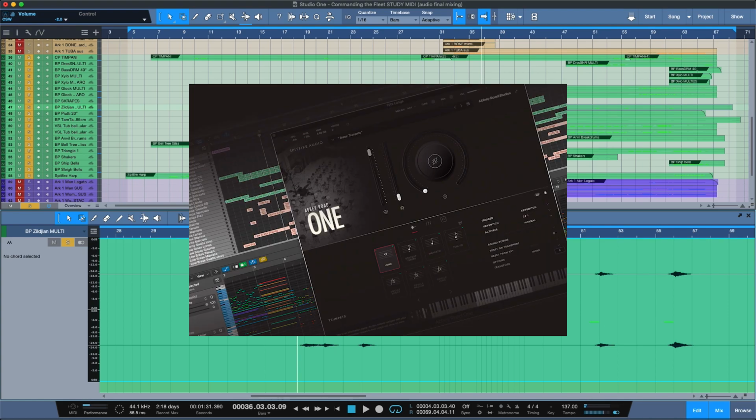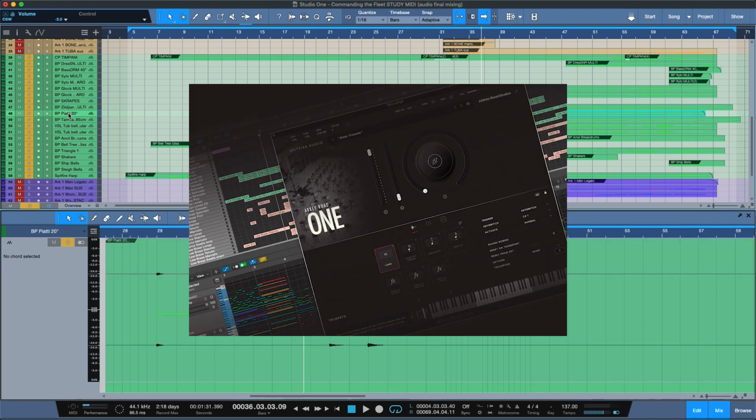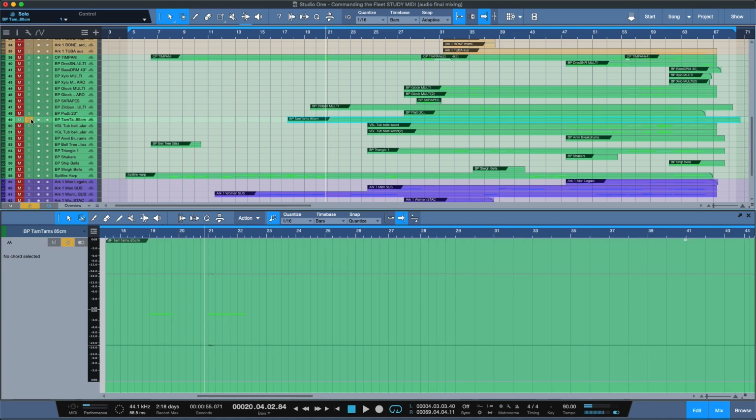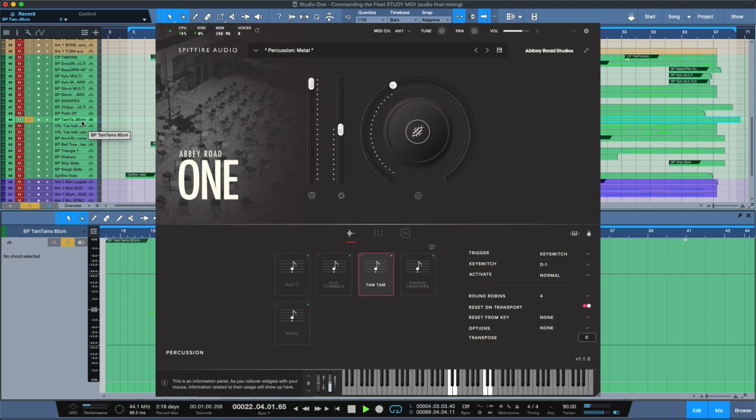The Piatti, though, was probably Abbey Road again. This little crash here. Obviously that was a different one, different cymbal from Abbey Road. The tam-tam cymbal is this big, huge one. It said 85 centimeters. So I picked a nice big one.